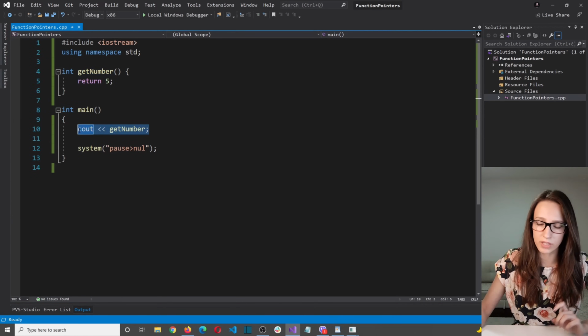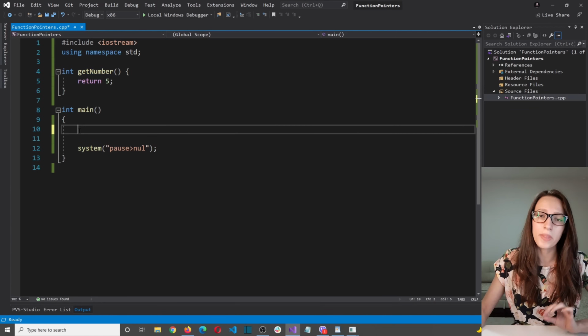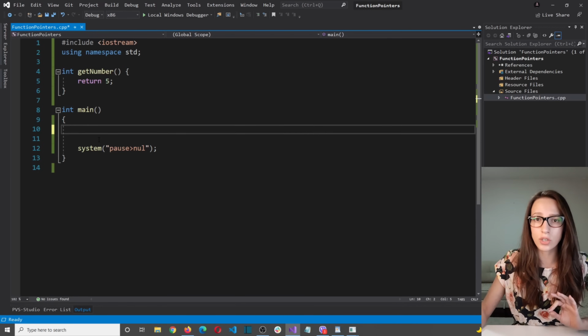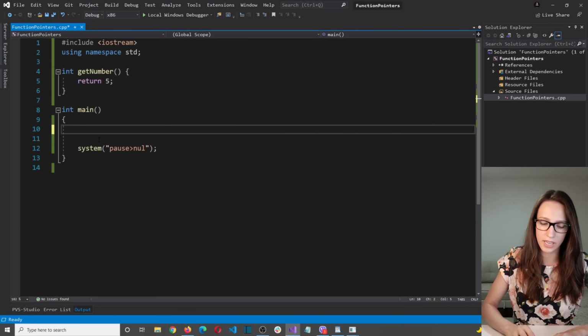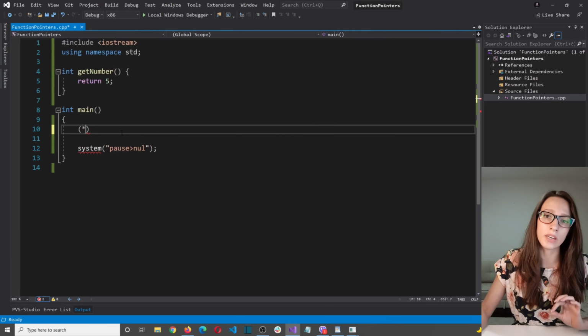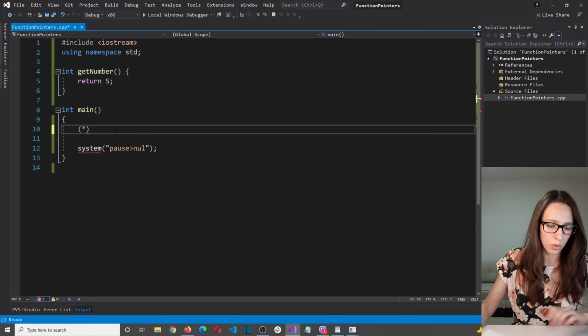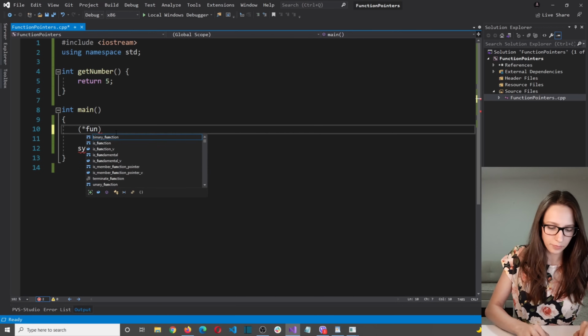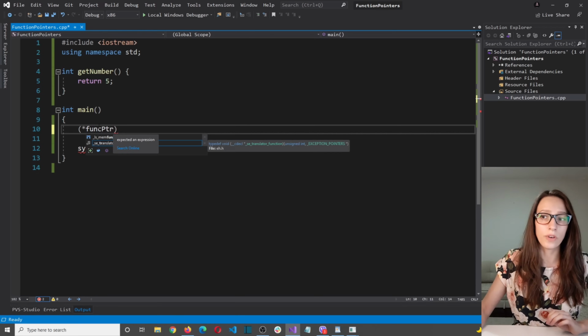I am going to remove this line of code. I don't need it anymore. And now I'm going to show you how you can create a function pointer. The syntax is pretty hard, so pay attention. The first thing that you need to do in order to create a function pointer is use these parentheses, and then inside parentheses you will put the asterisk symbol, and you will give the name to your function pointer. So let's call it funcPTR. So function pointer. That is the first part.